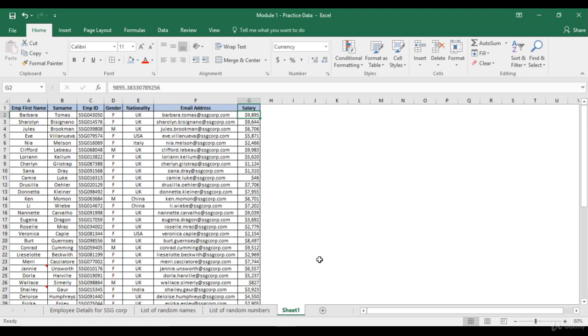So when we move on to the next video, we'll discuss what are tables, and we'll also discuss the advantages of a table over a dataset.